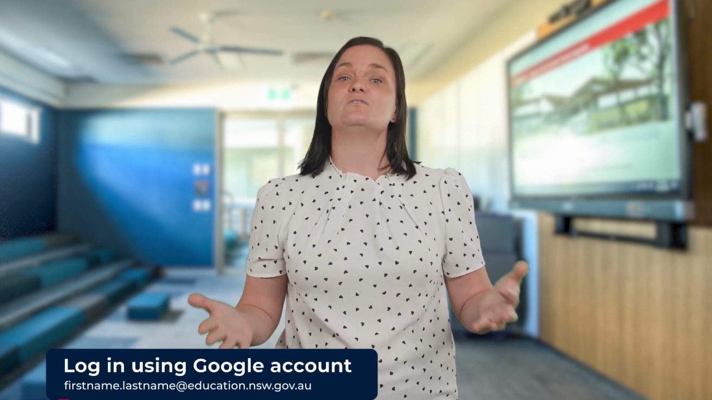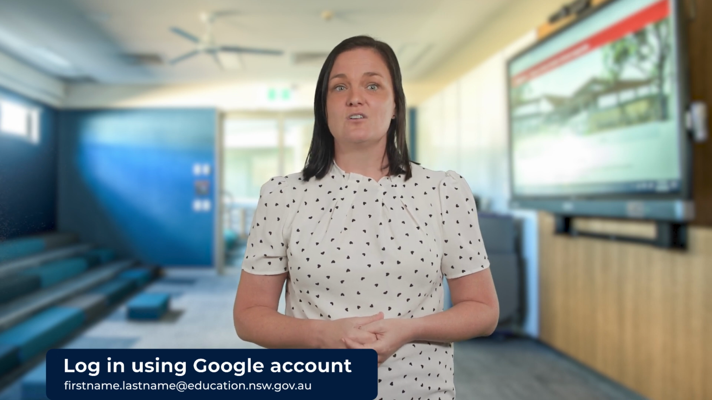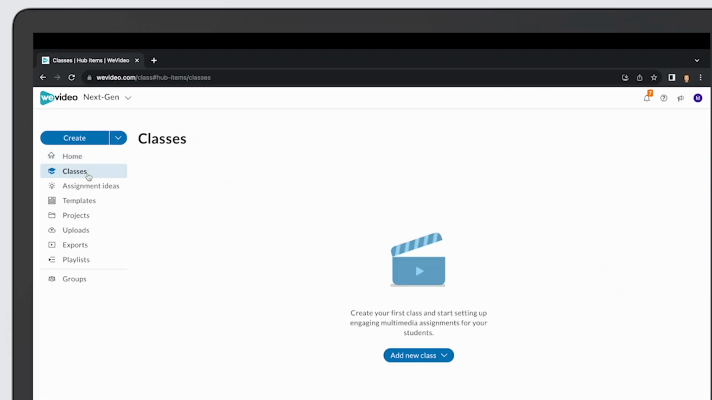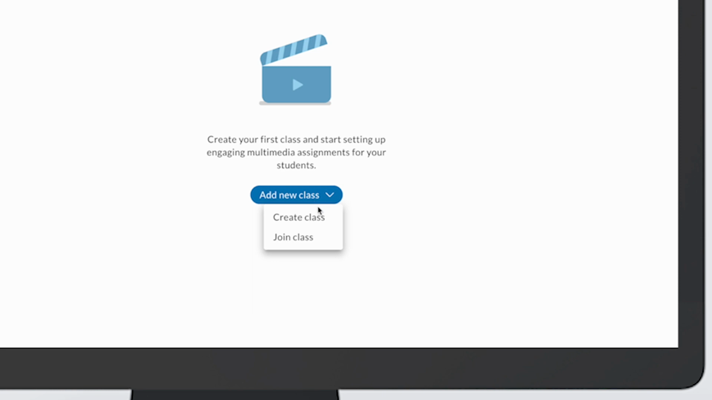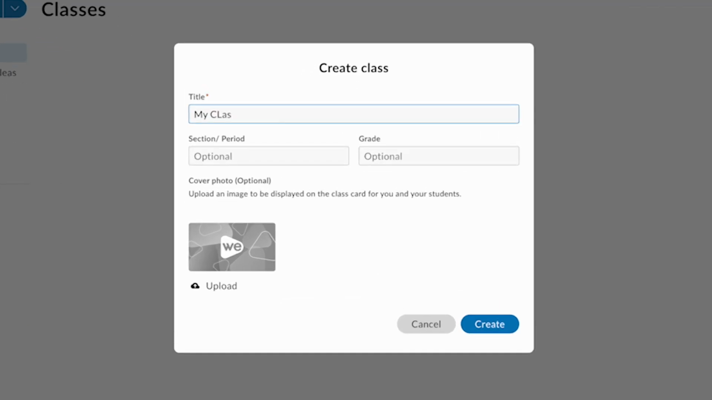Once you've received the response, you can log into WeVideo using your Google account with your @education.nsw.gov.au email address. When you're signed into your WeVideo account, you will see the Classes tab to the left and can create your class by selecting Add New Class in the top right-hand corner of the window and then Create Class from the drop-down menu. Give your class a name and complete the other optional areas if you choose.